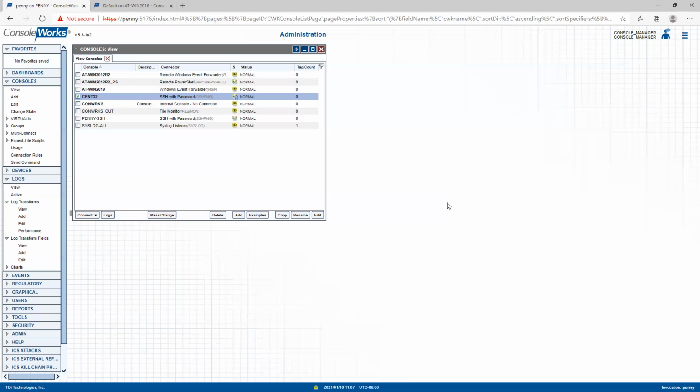We recently had a customer that contacted us and wanted to send his ConsoleWorks log files out as Syslog messages to a collector that was going to aggregate a number of log files. And you can easily do that with the log transform feature. So we're going to walk through that today. This is just a quick preview.